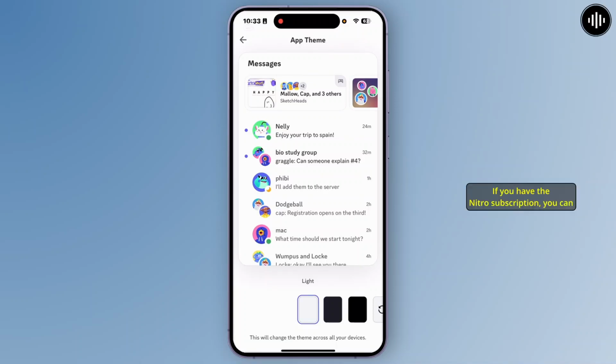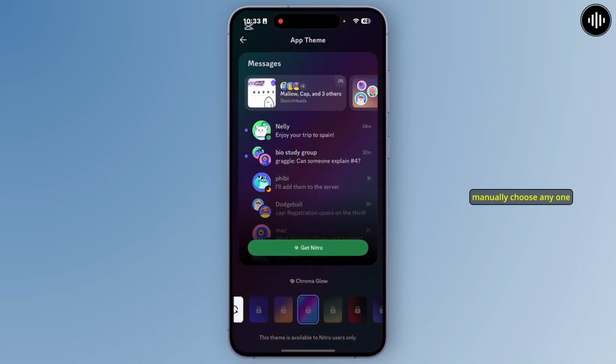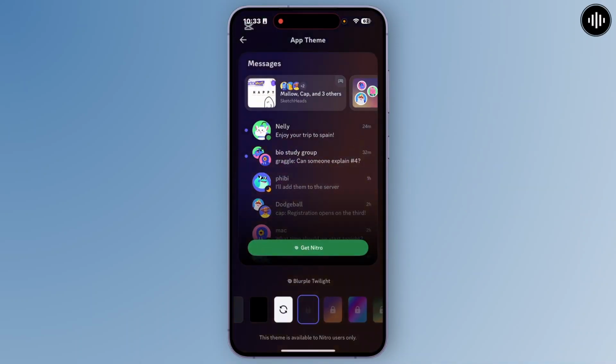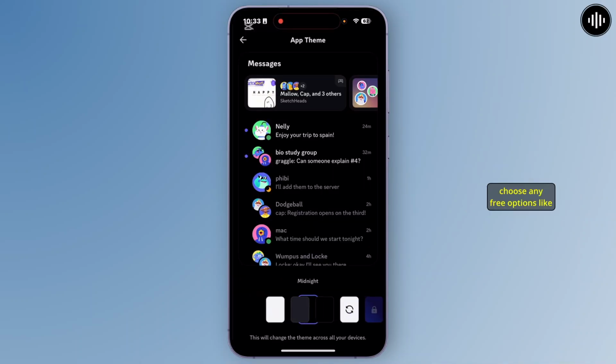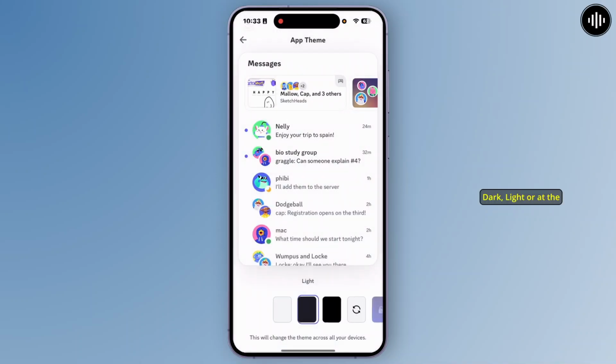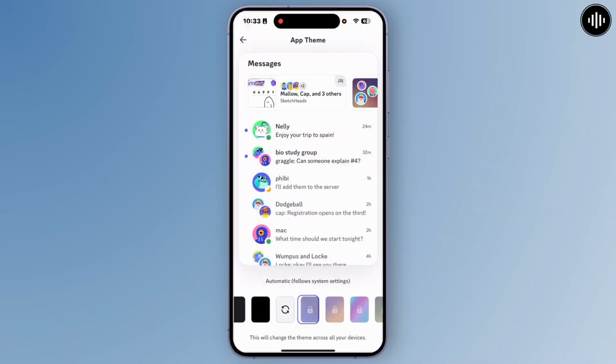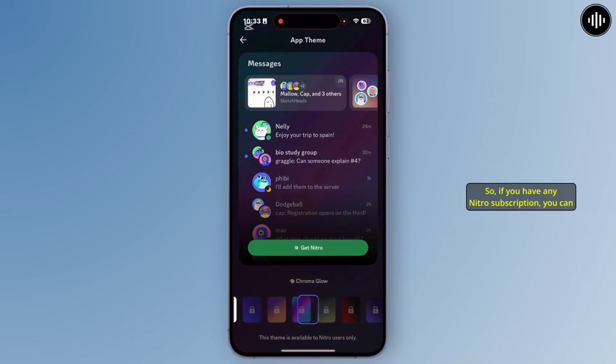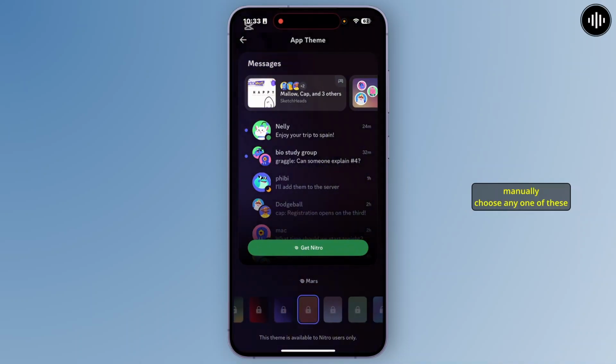If you have the Nitro subscription, you can manually choose any one of these options from here. Like from here, you can also choose any free options like Dark, Light, or Auto, which follows system settings. So if you have a Nitro subscription, you can manually choose any one of these themes on your Discord mobile.